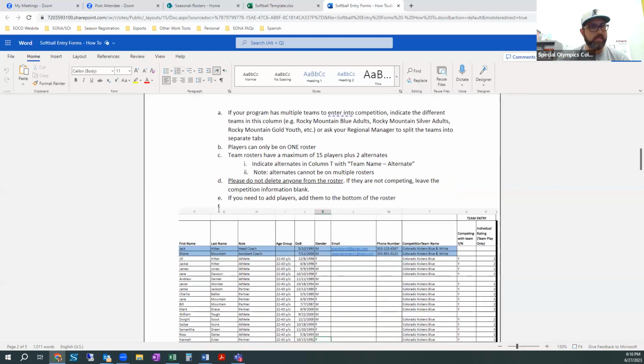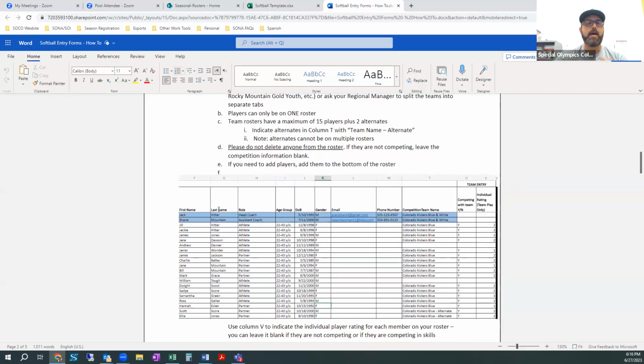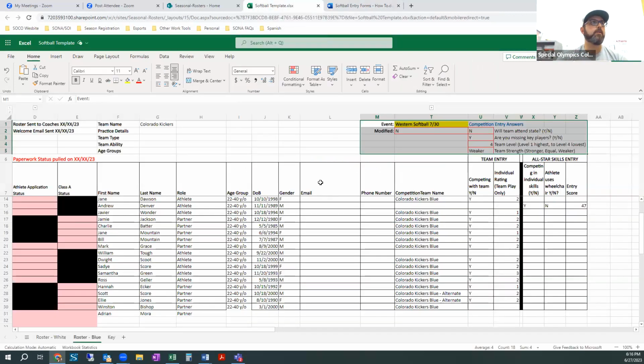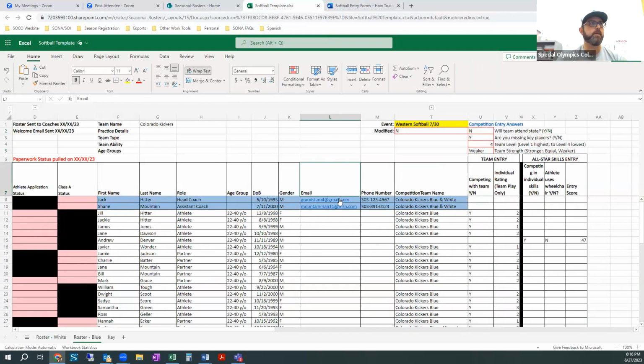Also, please don't delete anybody from your roster. If there's going to be somebody who's not going to be attending the competition, just don't assign them to a team. You can leave those fields blank. And then if you need to add somebody to the roster, like I mentioned earlier, you can add them to the fields below. So I'm going to walk you through it here in the roster itself.